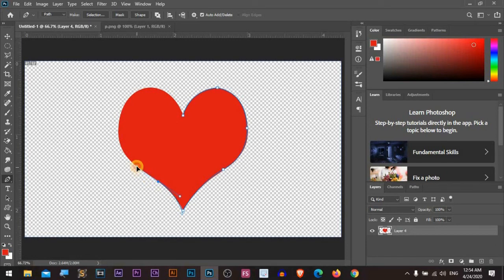When you need to break it, just break the curve. Each controller controls the curve. That controller controls the previous curve. That controller controls the next curve. So let's go. Make another one. Great. Another one.